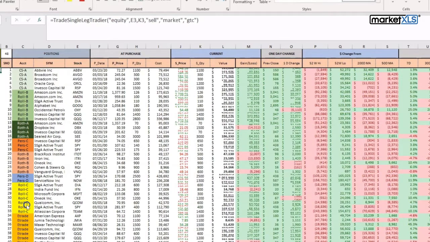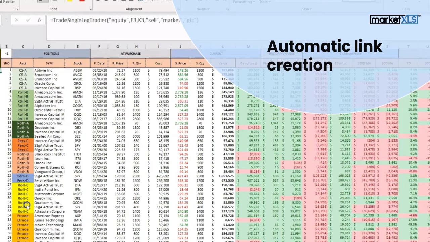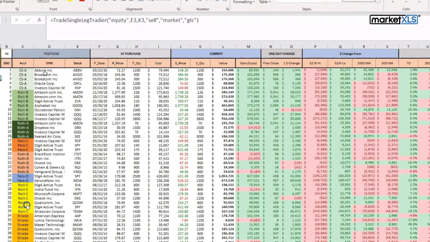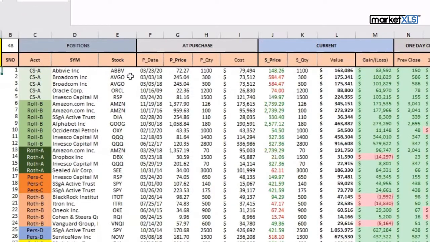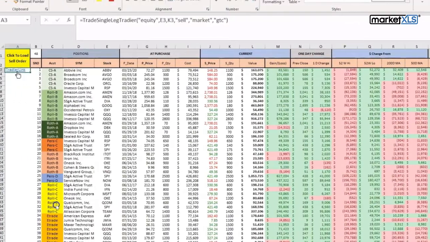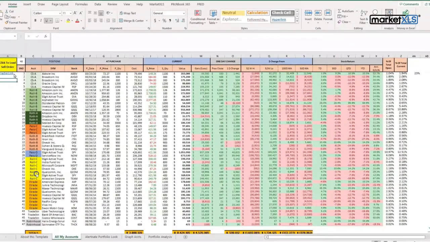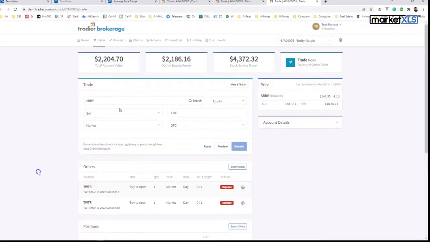It automatically creates this link. Now this link, if I were to click on it, it will sell ABBV 1100 shares to close. Let's try that. We click on it once and boom. Here you are, ABBV, sell 1100 shares, right?